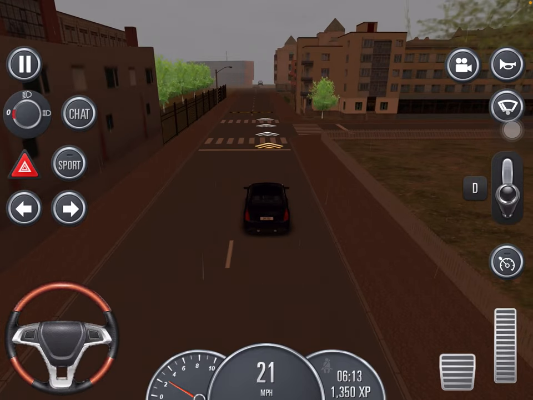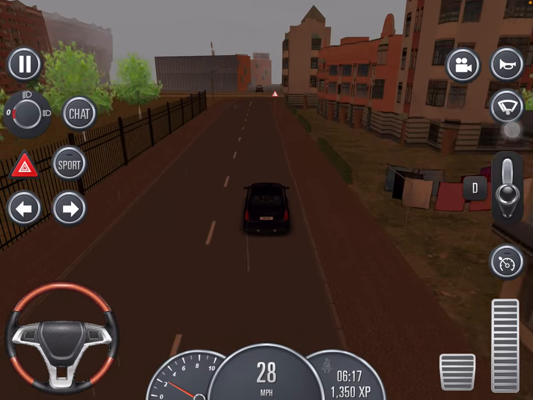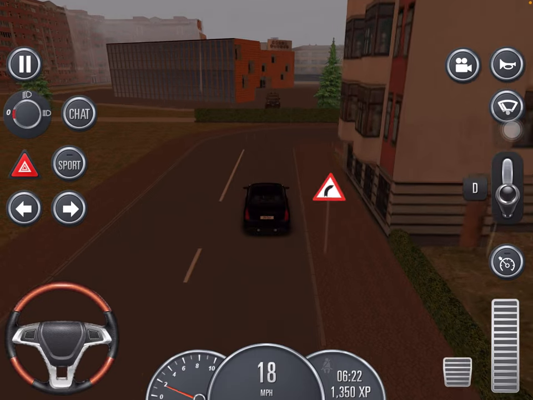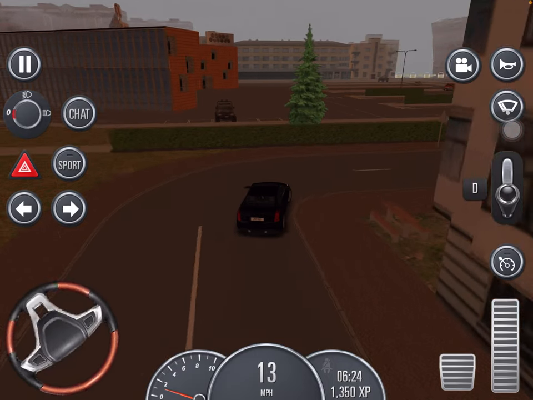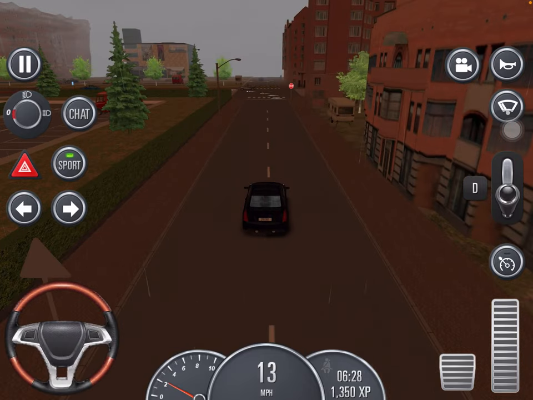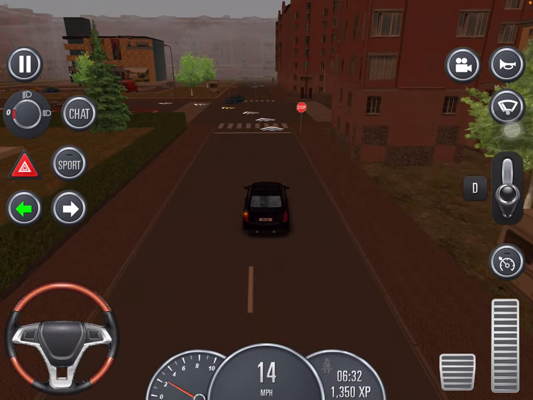Alright, so there are no cars, but in the actual real driving test, you need to stop and look for cars. This is a curve. Slow down. Let's turn left.